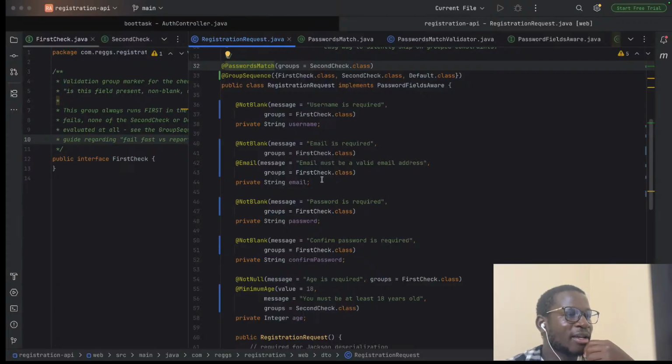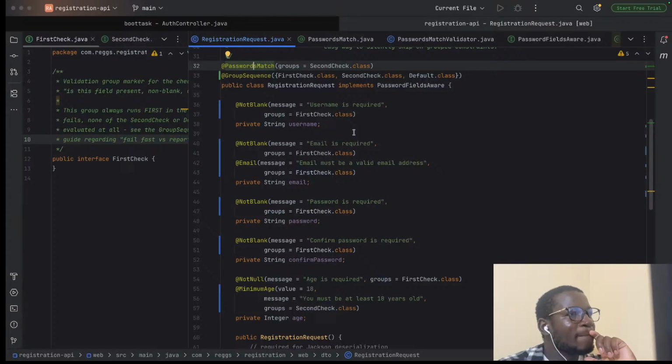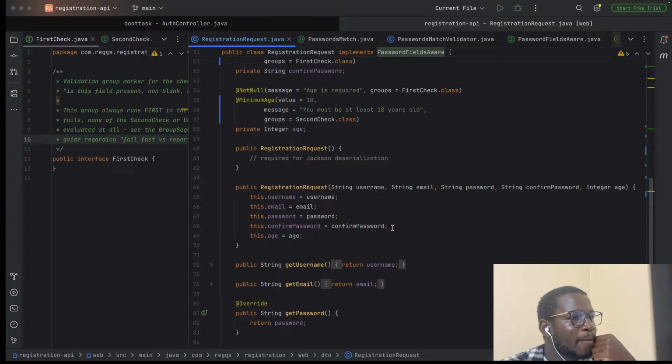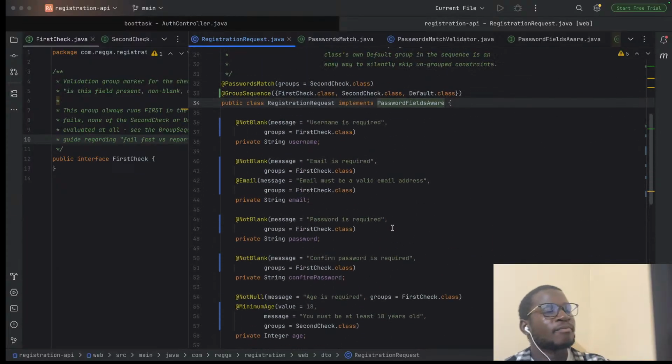Okay, by adding this annotation at the top. Yes. Because the annotation is placed at the class level, Jakarta will simply hand the entire object, the DTO in this case, to our validator.